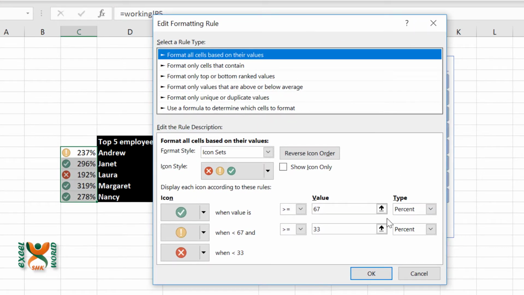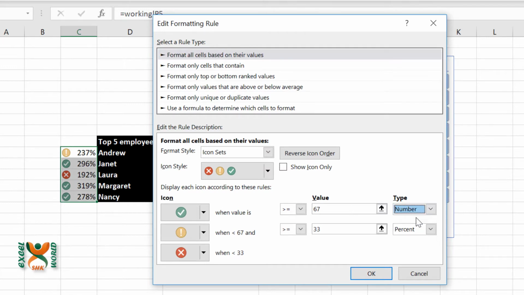So here we want to say that if the number, not the percent, is greater than 1, which means that the percentage is 100%, then the person has achieved the target. It should show a green tick mark. But if the number is greater than 0.8 or 80%, then it is a question mark, meaning the person has performed well but hasn't achieved the target. And if it is less than 80%, then the person should be called for inquiry.